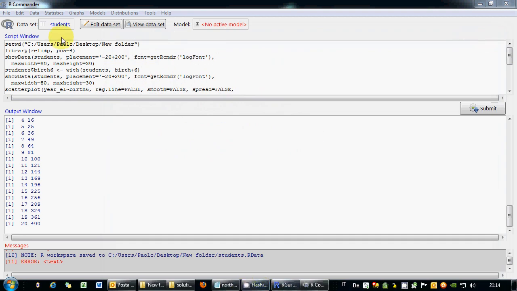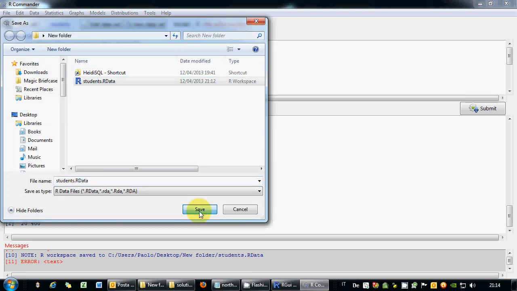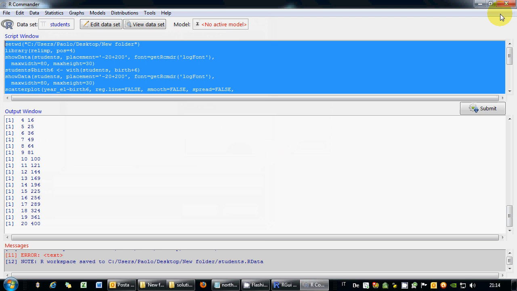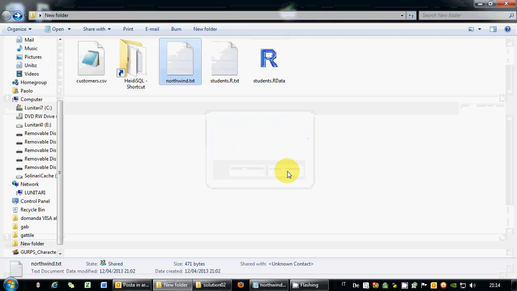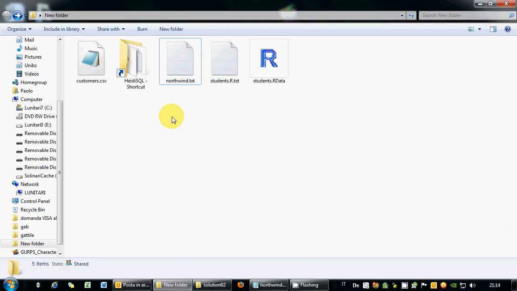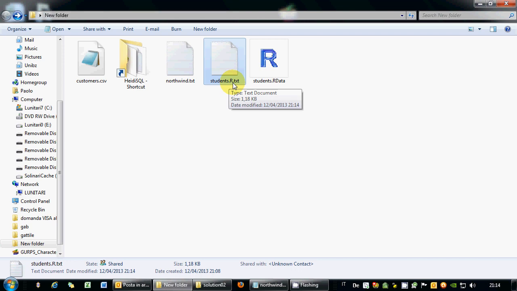Okay, save the dataset, the workspace. Okay, everything is saved. We can quit everything. Don't save anything. Okay, let's check that you have everything. Students.rdata and students.r. Okay, they are here and here. Or you can see students.r.txt. It's not what I want. I want students.r, so please remove .txt.